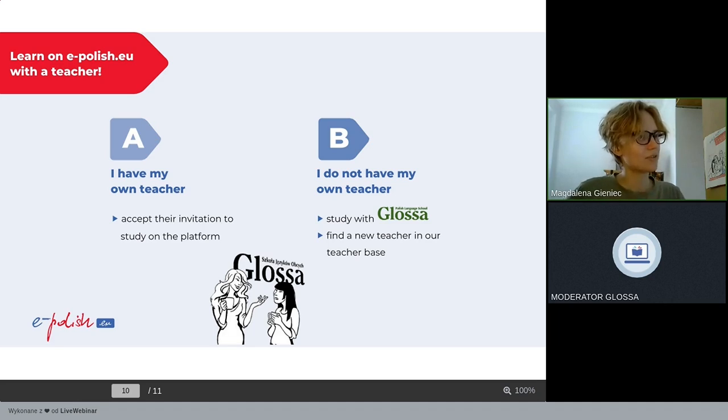And if you do not have your own teacher and don't know even where to look for one, you are in good hands, because aside from the e-Polish platform, we also have a Polish language school. You can sign up for classes with our teachers, either online or in person in our school in Krakow. This is where you can do this. I can see that the moderator is also pasting the link right now into the chats for those who are present and want to copy it.